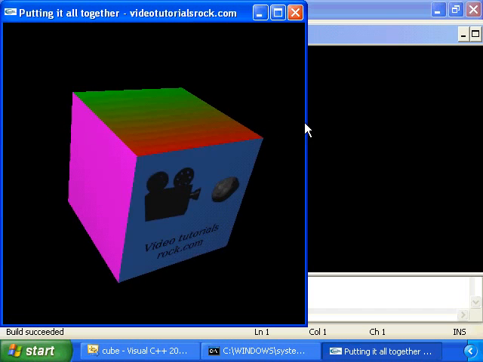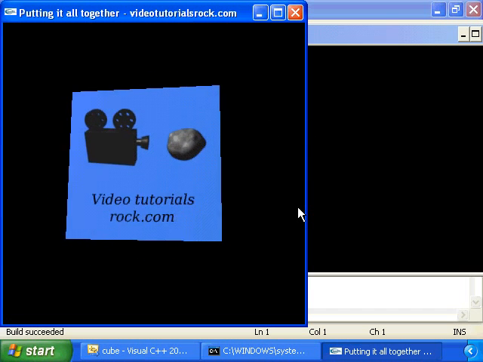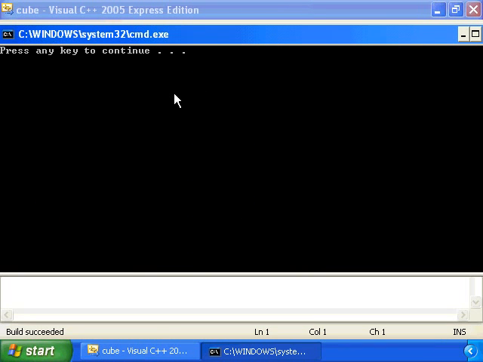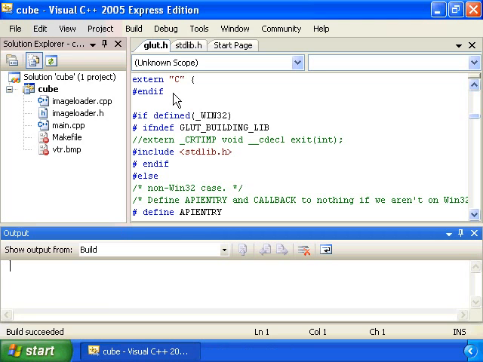It's our test program. It's working fine. So when we're done with this, we'll click escape to quit it. And to get out of this console, we'll just press a key. And so our test program worked. And we've installed OpenGL and Glut. And everything's working.